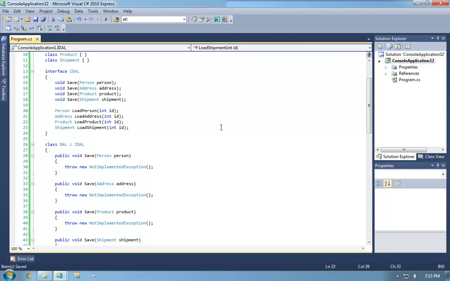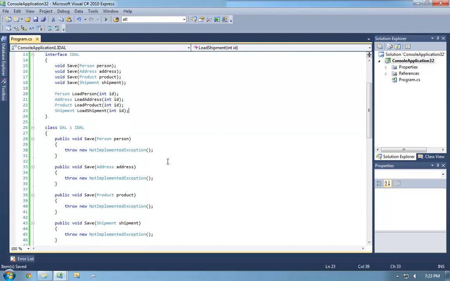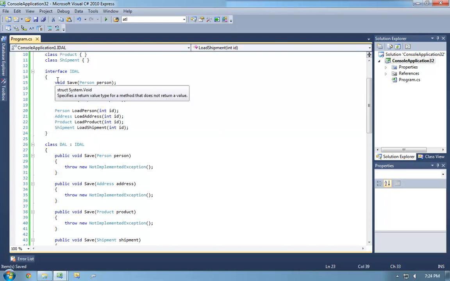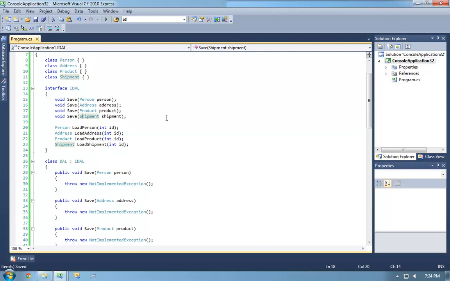So doing this is impossible now because I have to implement everything and I have to swap out the entire implementation. I can't mix and match responsibilities. I can't say, save my people this way, but save my addresses this way. It's not possible with this abstraction. So the appropriate way to handle this is to create a repository interface for each one of these entities.